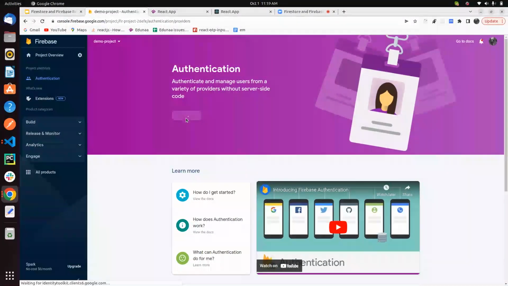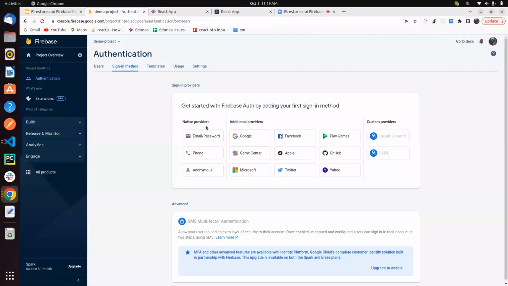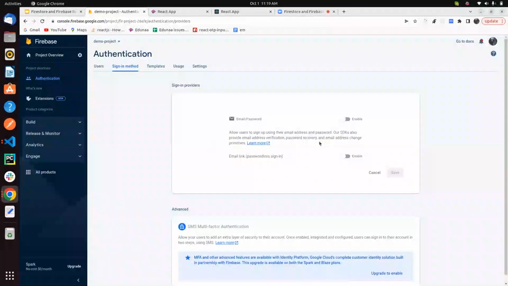So here you can see the auth methods provided by Firebase. You can start with email and password, then phone, then anonymous user. Then you can also use third-party providers like Google, Facebook, Play Games, Microsoft, Yahoo, etc. So for this session, we are going with email and password authentication. So you have to enable email and password.